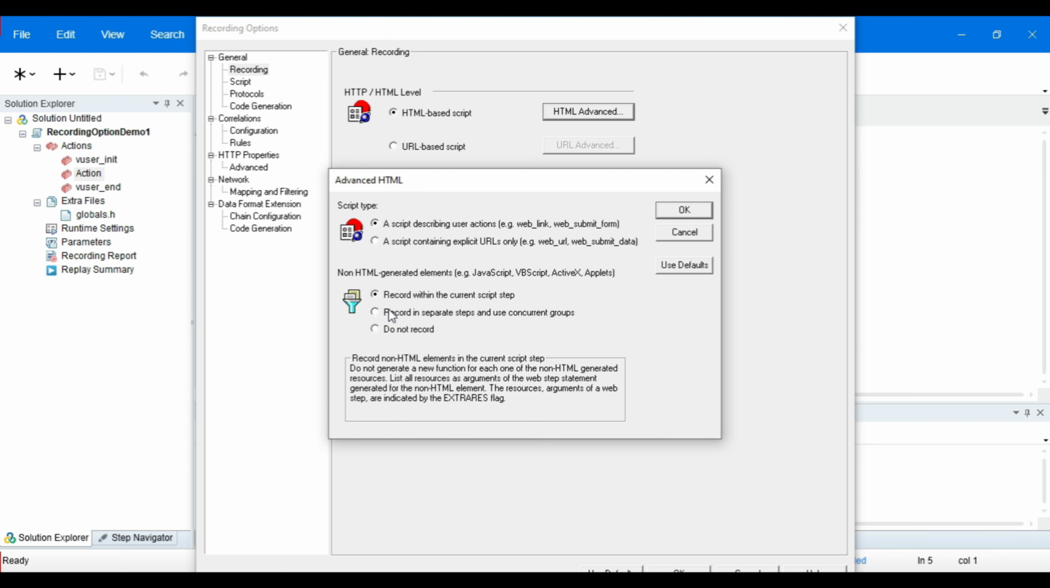If you next select the second option, record in separate steps or using concurrent groups, then it creates a new function for each one of the non-HTML generated resources and does not include them as items in the page functions. And all these web_url functions are placed in concurrent groups. So it will be embedded in a web_concurrent_start function, and that particular group will end with a web_concurrent_end function. And when you select do not record, then it does not record any non-HTML resources on that page.